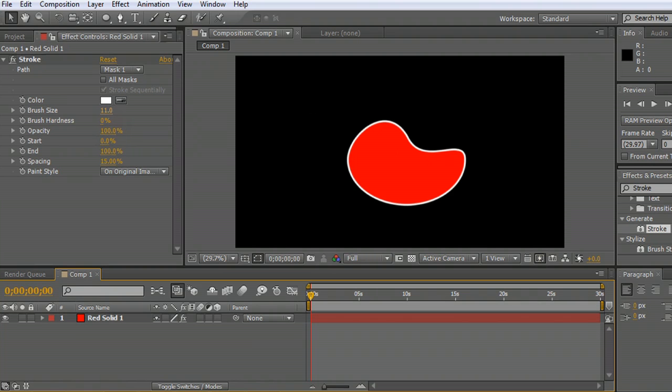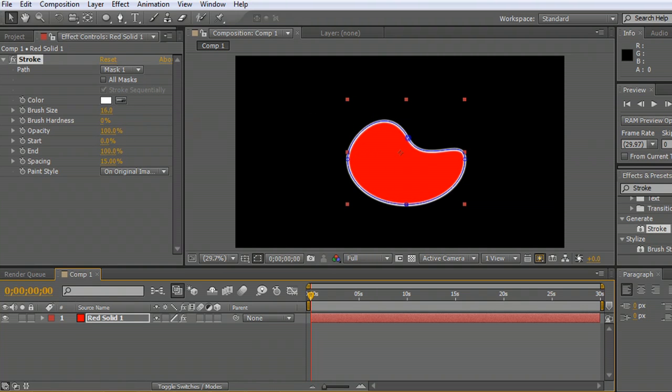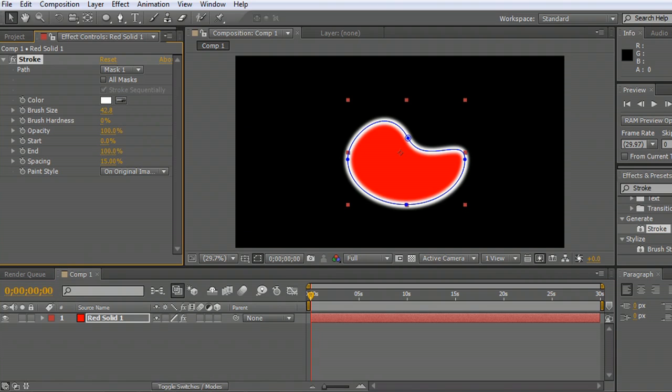But notice when we increase and decrease the size of this, it's increasing and decreasing it on both sides of that line. So if we want it to go outside the object a little more, it's going to cut to the inside of the object a little more as well. But it is a very quick way to do things.